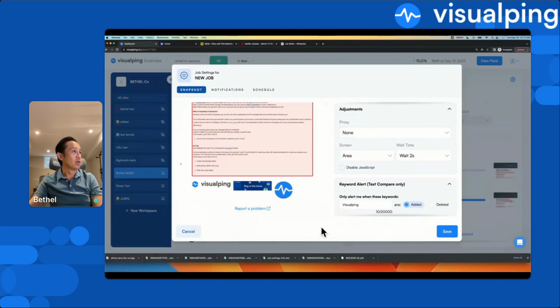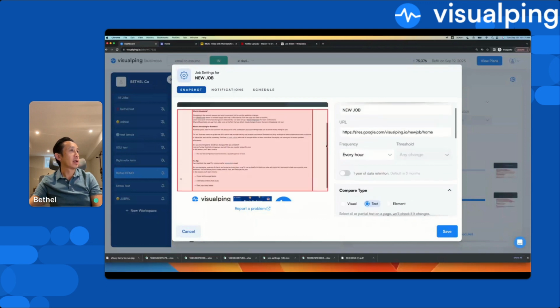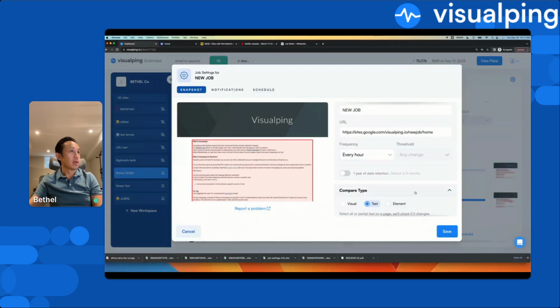But let's ignore the bottom part, right? And the top part, header and footer. And now Visualping is monitoring a subsection of this web page. So if there's a change in this title, this header, it's not going to let you know. It's not going to notify you. It's really just focused in on this section.